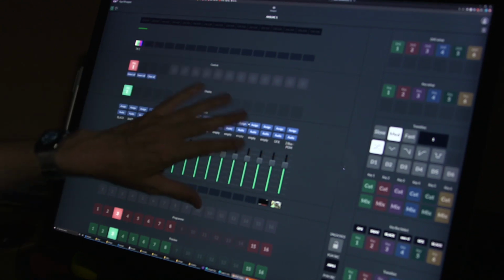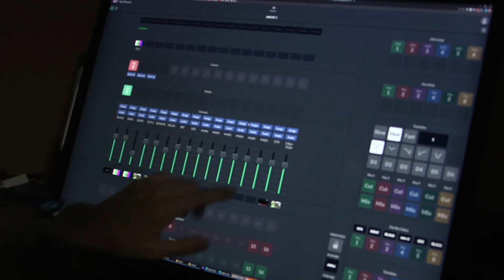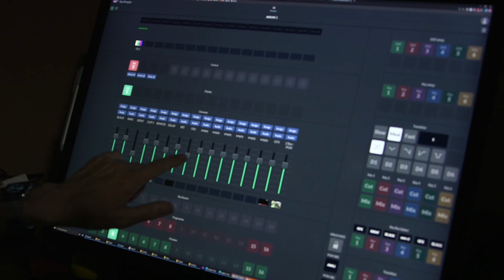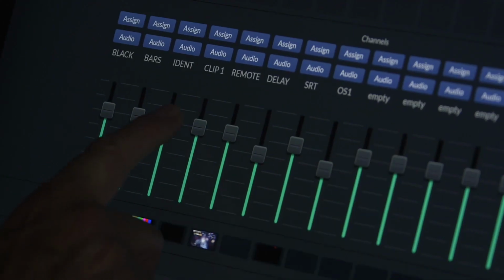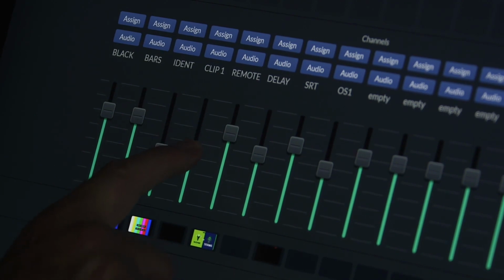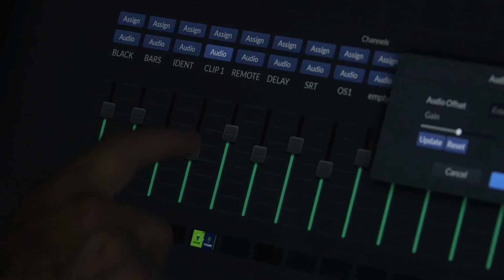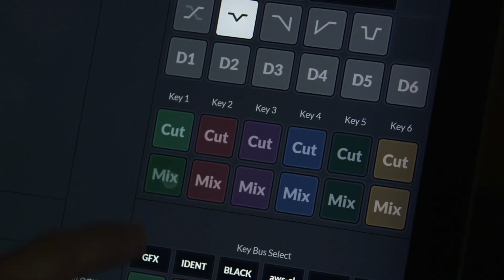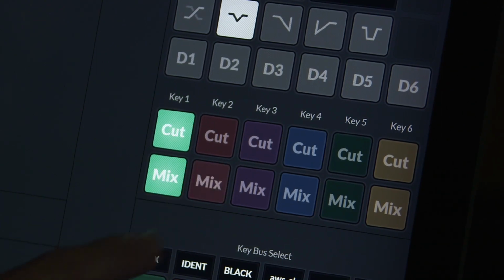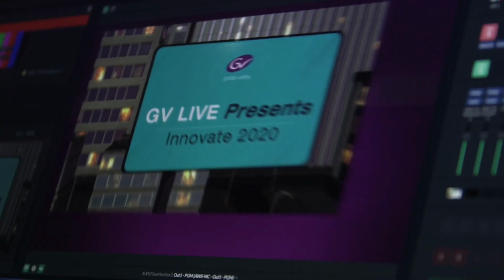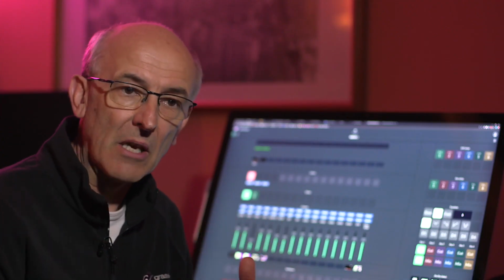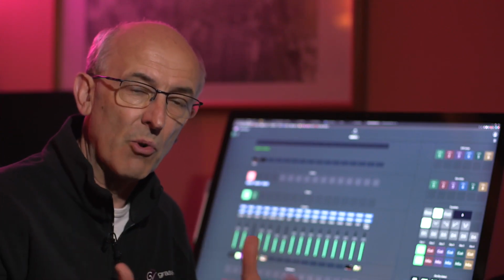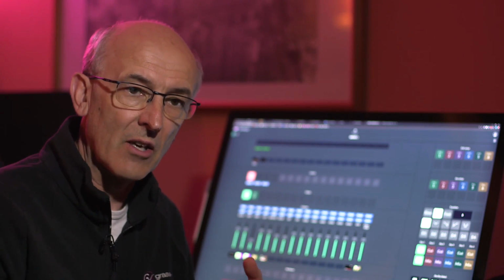As you can see here, we have all of the kind of high-end features that you would expect from a traditional hardware-based system. So we have up to 16 input channels, we have full control over audio, including individual lip sync on a channel by channel basis, we have 6 keys, we have DVEs, and so it's a very powerful system.